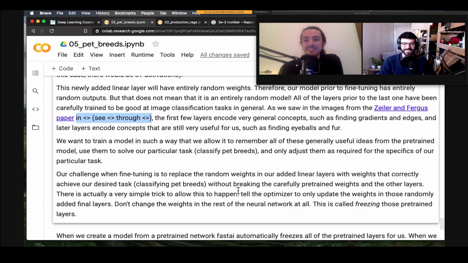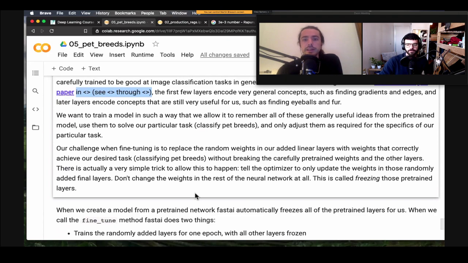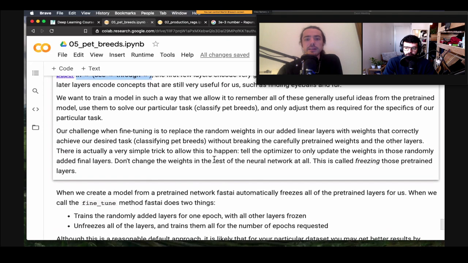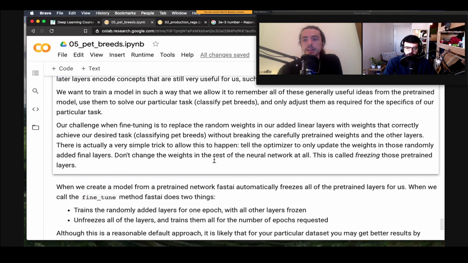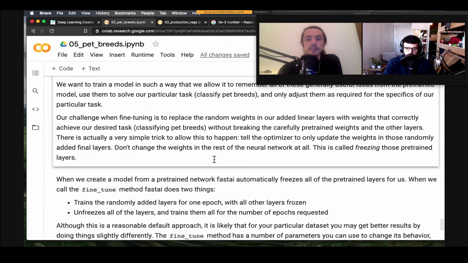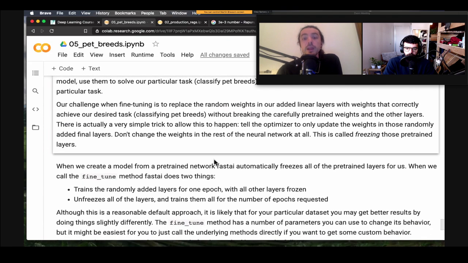The first few layers encode very general concepts such as finding gradients and edges, and later layers encode concepts that are still very useful for us, such as finding eyebrows and fur. We want to train a model in such a way that we allow it to remember all of these generally useful ideas from the pre-trained model, use them to solve our particular task, classify pet breeds, and only adjust them as required for the specifics of our particular task. Our challenge when fine-tuning is to replace the random weights in our added linear layers with weights that correctly achieve our desired task, classifying pet breeds, without breaking the carefully pre-trained weights in the other layers.